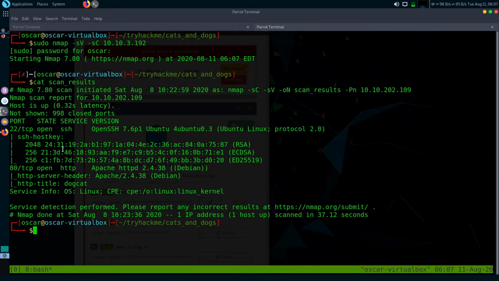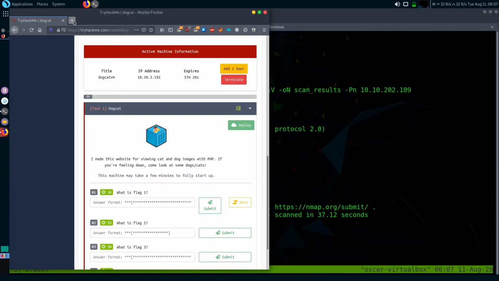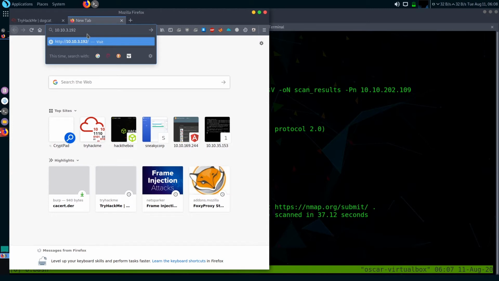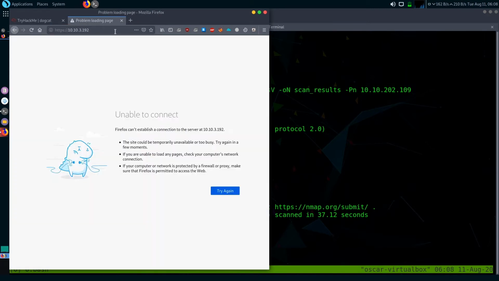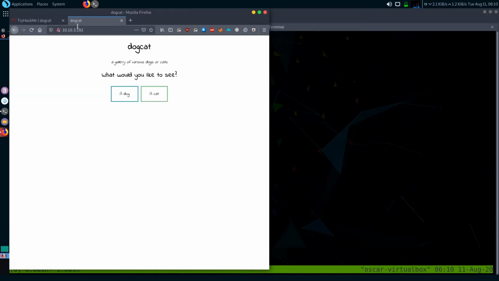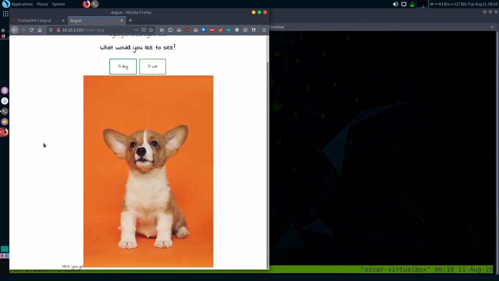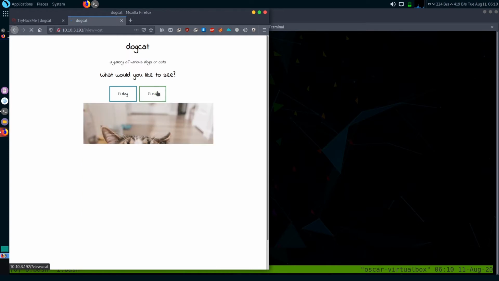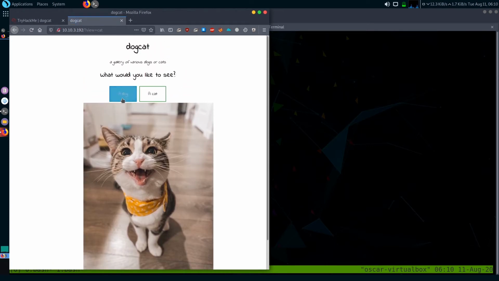We can see here that there are only 2 ports open. Let's check the HTTP one. To do that, just paste the IP in the browser, and it will automatically open over HTTP. There is a page named Dogcat that asks what would you like to see. Let me select dog, and it shows a picture of a dog. Let's select cat, and now we get a picture of a cat.